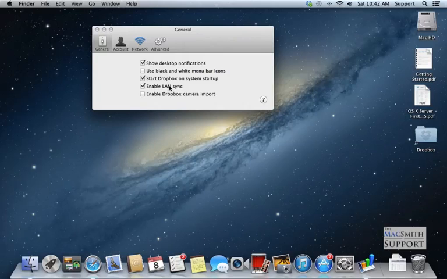Enable LAN sync. That's handy if you're in a workplace environment, especially if you share files. You'll share computer to computer rather than computer to online to another computer. And enable Dropbox camera import. And that's pretty straightforward too. If you hook up a camera, it wants to bring those pictures in the Dropbox also to back them up.